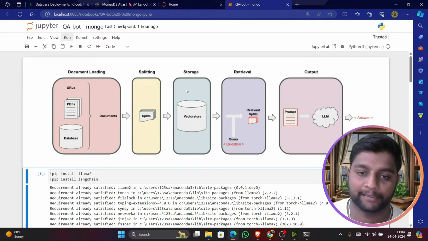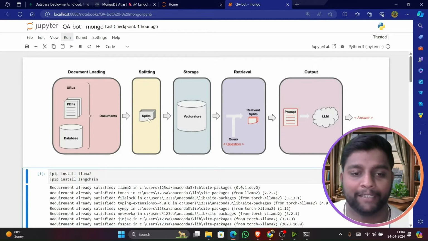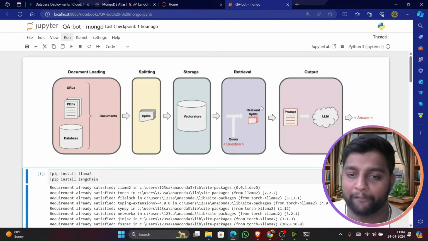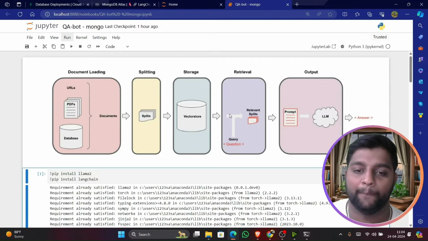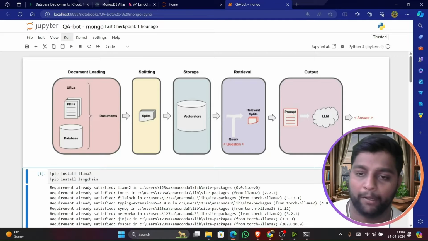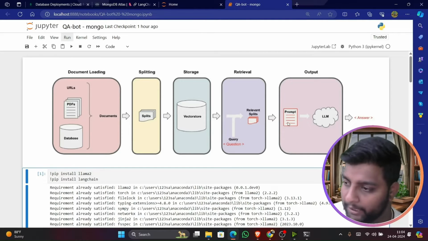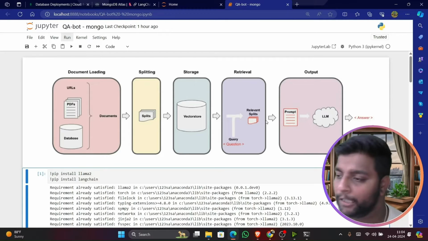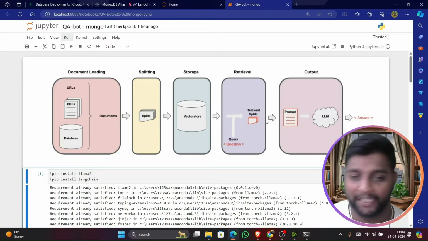And after this, whatever splits we have made and whatever PDF data we have, everything will be stored in a vector database. And once this is done, the retrieval process will start, where you will be asking a question, and based on the question, the retrieval fetches the relevant splits. Before that, we will be giving the prompt also. We are going to retrieve with the help of that particular prompt and the cosine similarity method.